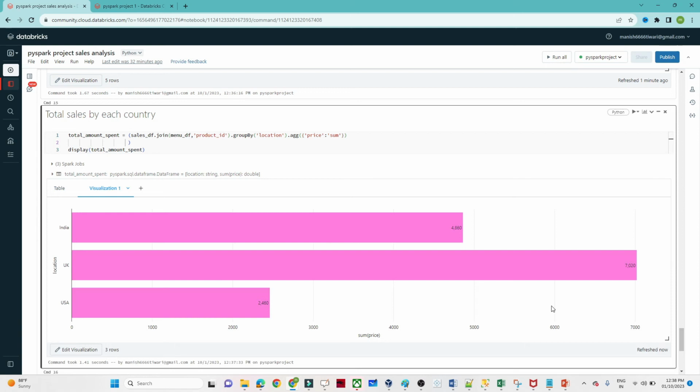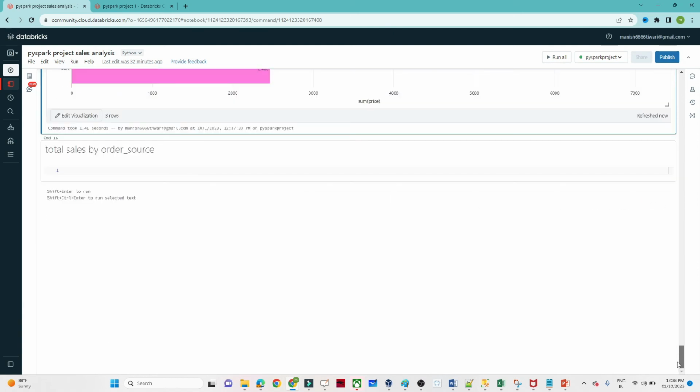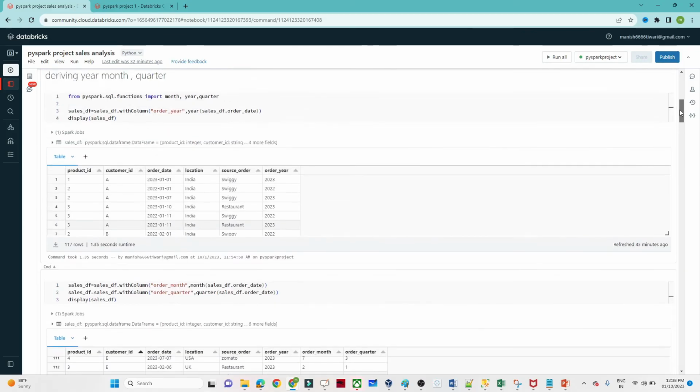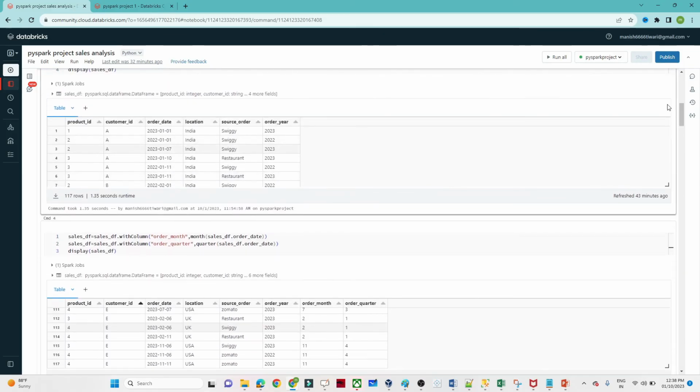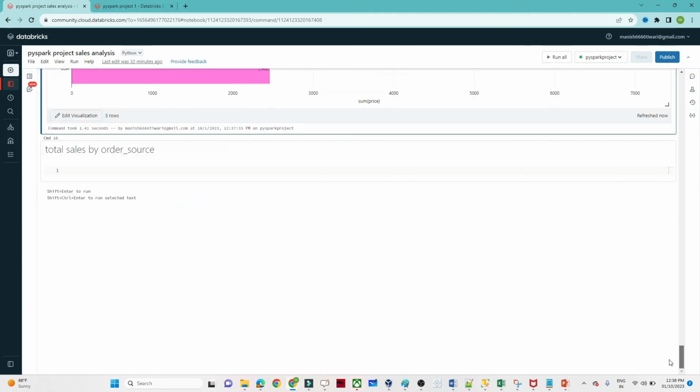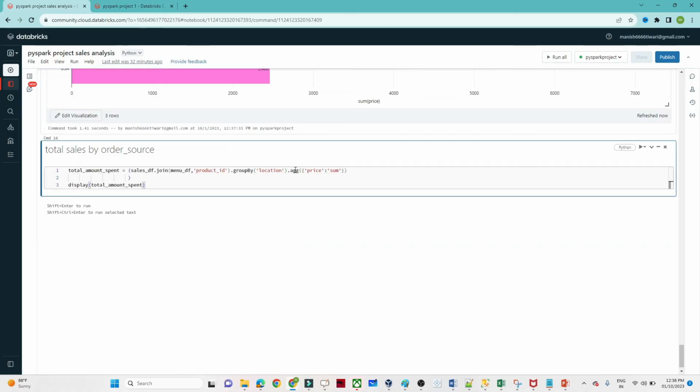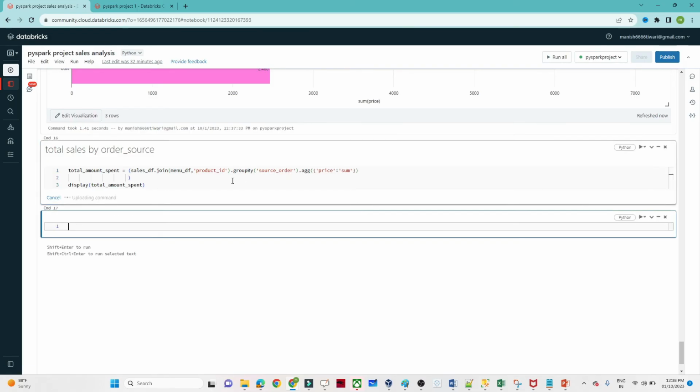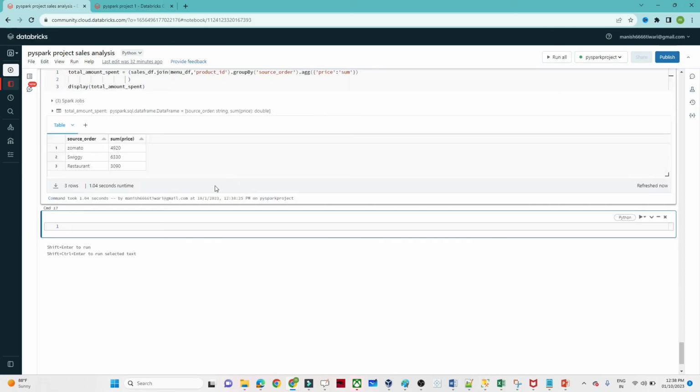Now similar to this, what is the total sales by order source? So we have order source, right? Swiggy, restaurant, Zomato. How actually orders are happening based on each source. So instead of the group by location, we will use the source order. Now if I execute this, you can see Zomato 4920 sales, Swiggy this much sales, restaurant this much sales.